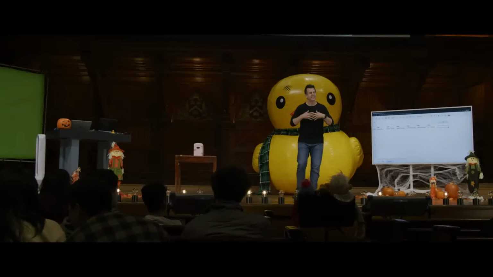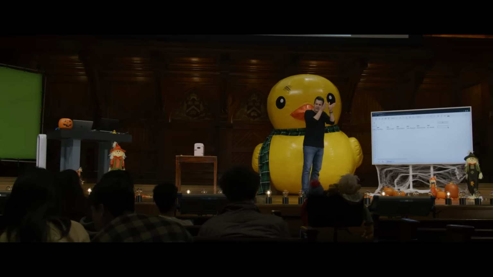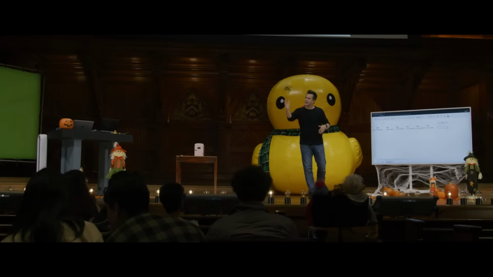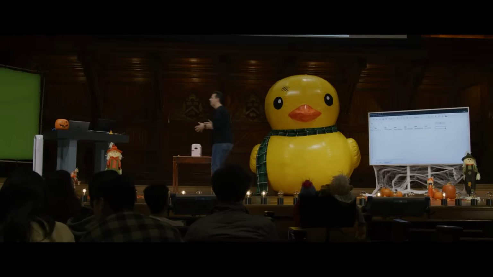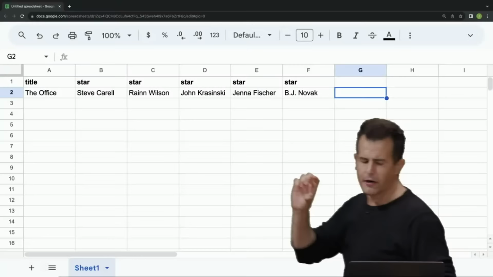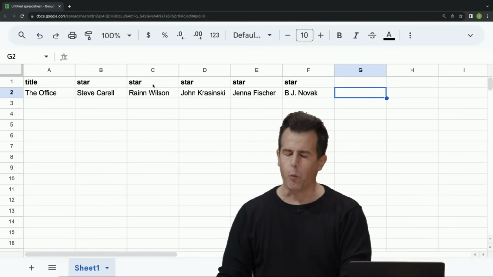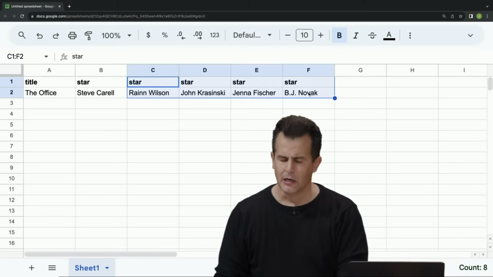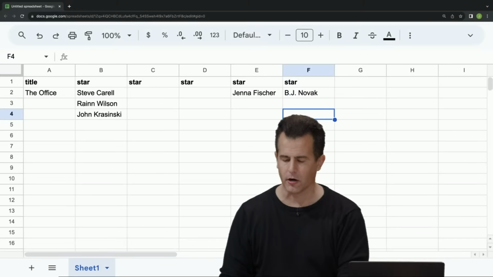Something feels a little off if some rows have this many columns, others have this many. The data would be very jagged along the right-hand side. It would be very sparse, which would be another way to describe it. There's probably a better way. So maybe I should flip the data around. And maybe a better approach here would be to just have one column for star. So let me do this. Let me just move Rainn Wilson over here and John Krasinski over here and Jenna Fischer over here and BJ Novak over here as well.